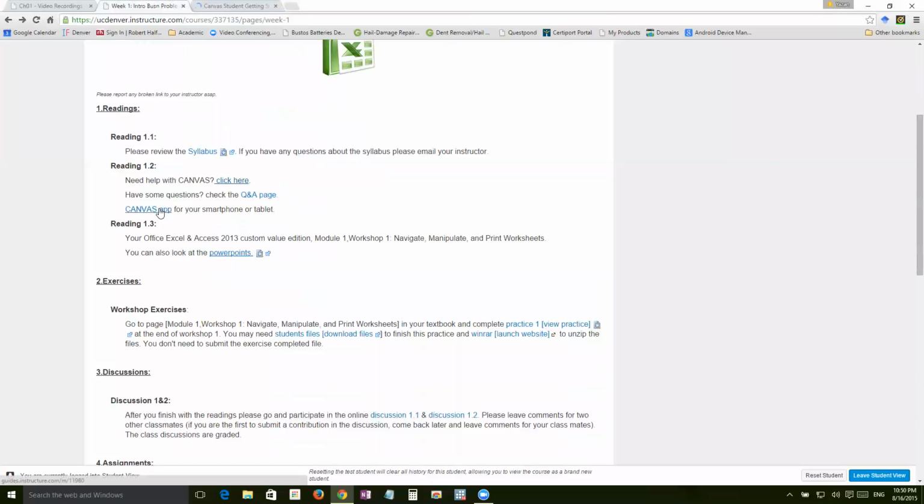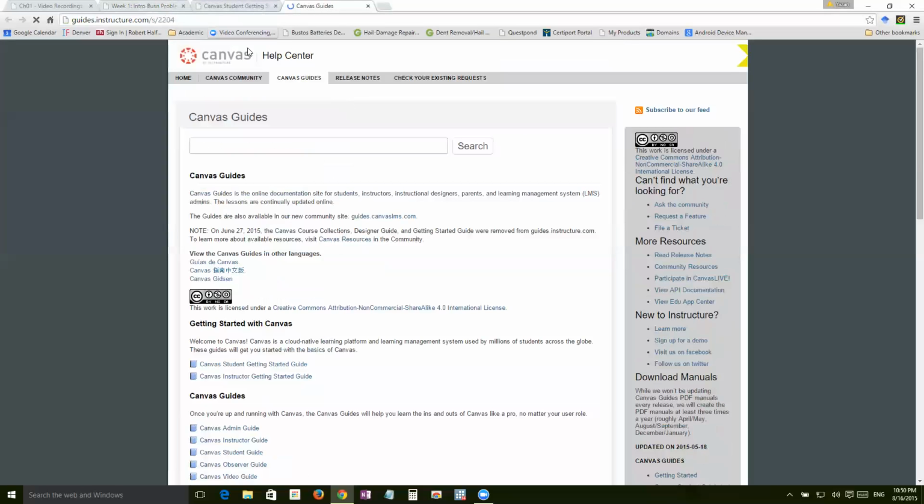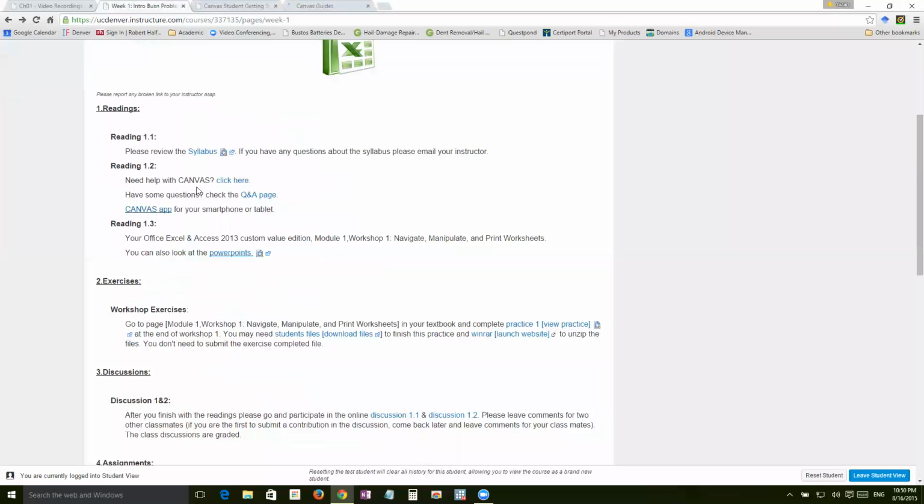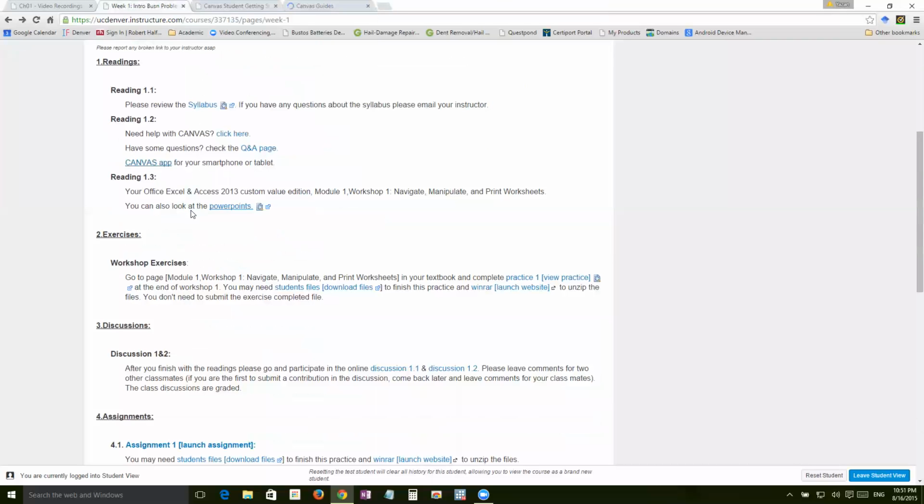Canvas has a really neat app. I personally use it on my smartphone, so you can use it either on your smartphone or tablet. If you want to know more about it, it's really easy to download. I think I should put a video here to show how to download that for either iOS or Android. I don't know if the Windows phones carry that app, but probably if you look for it, most likely you're going to find it.